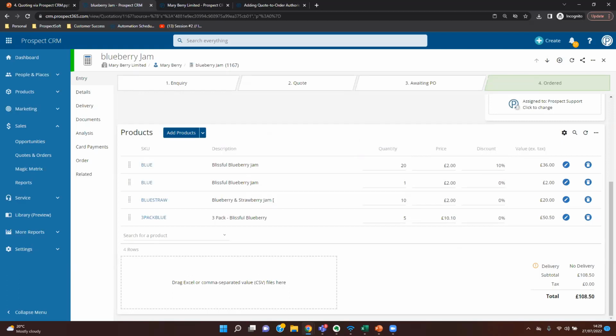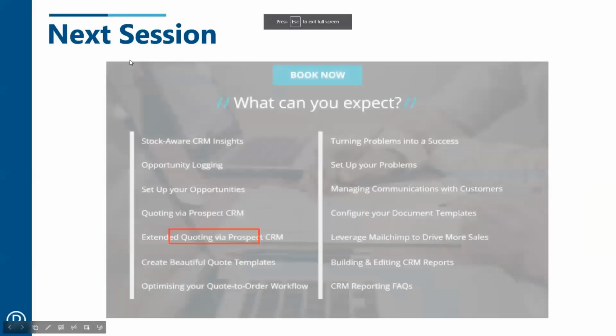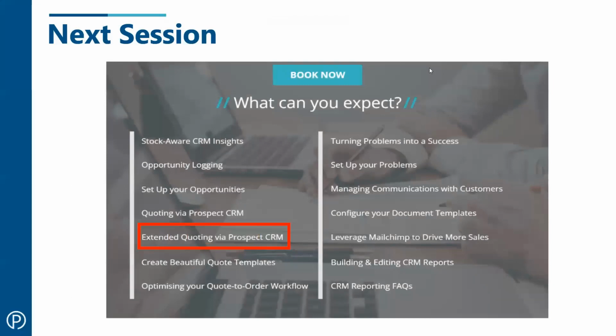Next week, my colleague Patrick is covering our extended quoting via Prospect CRM. There's a host of functionality which I haven't covered, which Patrick will go into in more detail, which includes adding new products that don't exist in your account system, so brand new items, upsell functionality, the quote grouping, among a host of other things, and it will probably expand more on the quote or order buttons for that accept and reject items as well.